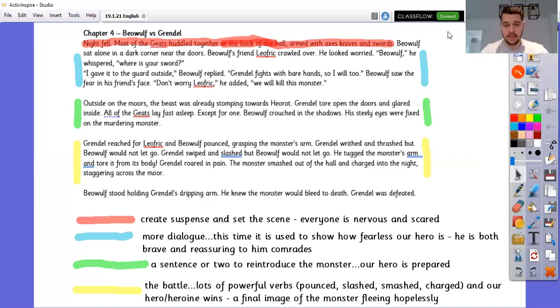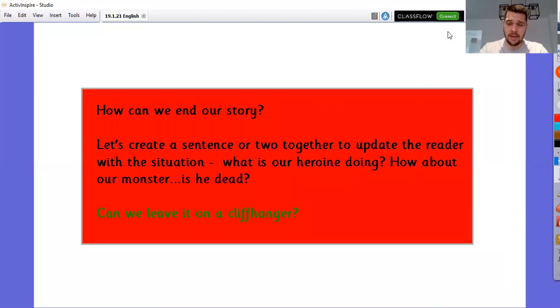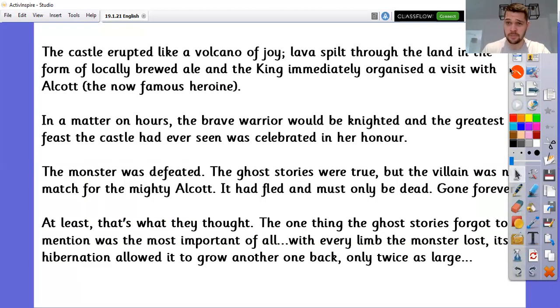And then think about how can we end our story? I'm going to create a sentence, and what we're going to do is update the reader now after the action. What's happening? What's our heroine doing? What about our monster? Is he dead? And the challenge X for your writing today is if you can actually take it one step further and leave our tale on a cliffhanger. So let's have a look at what Mr. Arnold's created here.